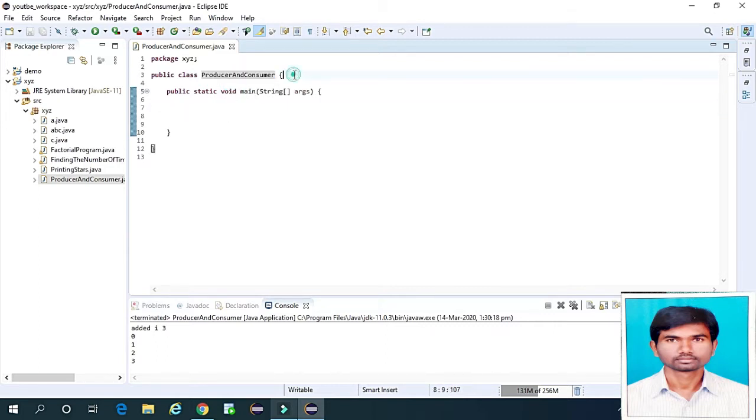In this scenario, in a producer I am taking one list. In the producer class I'm adding some elements to that list, and in the consumer class I'm consuming those elements. That is what we're doing currently. I'm taking an int size, and that size is equal to 4. These four elements.